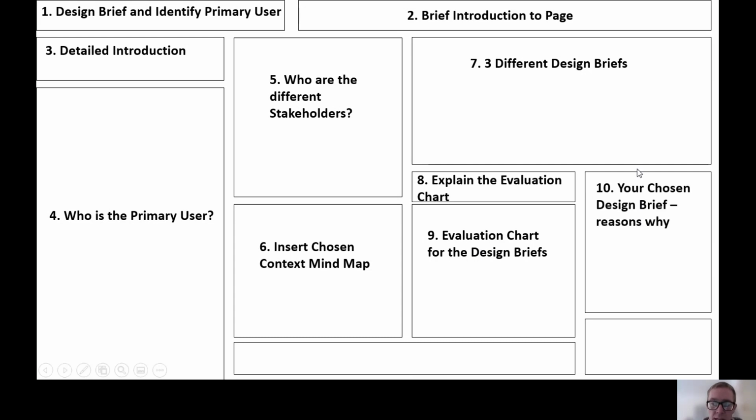The final box is your chosen design brief. This is where you give me the reason why you've decided on design brief number 2, design brief number 3. What was it that design brief number 3 had that the other briefs didn't? Okay, why have you chosen that one? Give it a little bit of context to real life.